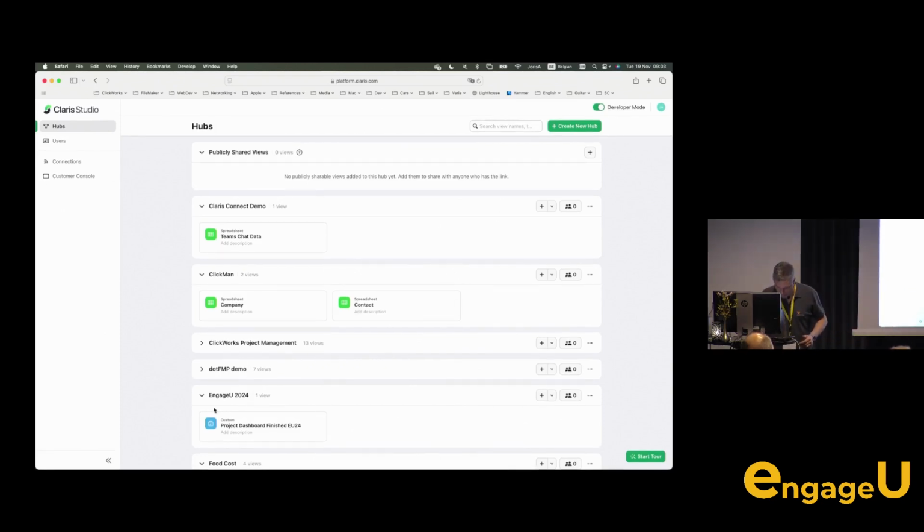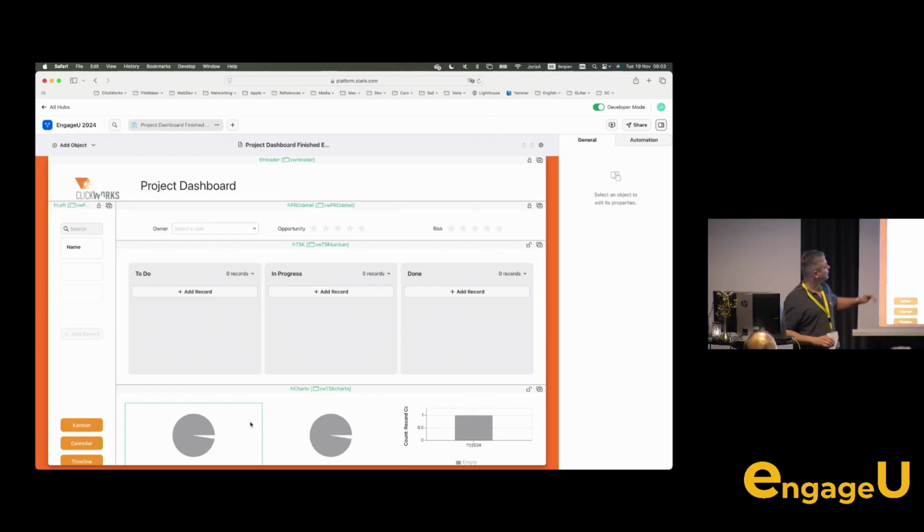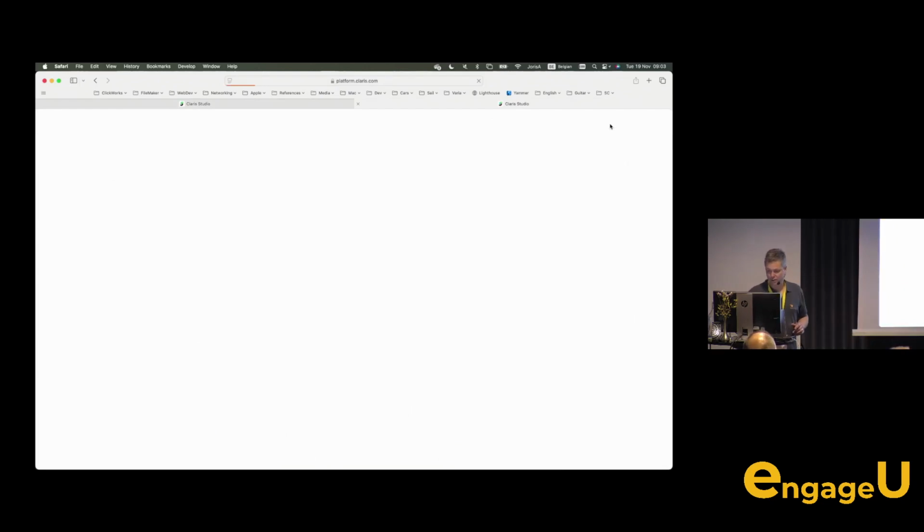This is my Engage U24 hub, and this is my finished dashboard. So if I mess up my demo, I know I have a working end result right here. I'm going to open that one up. As you can see, this is a fairly complex dashboard with a couple of frames, and I'm going to show you how to link all this together. This is the developer mode. I'm going to switch.